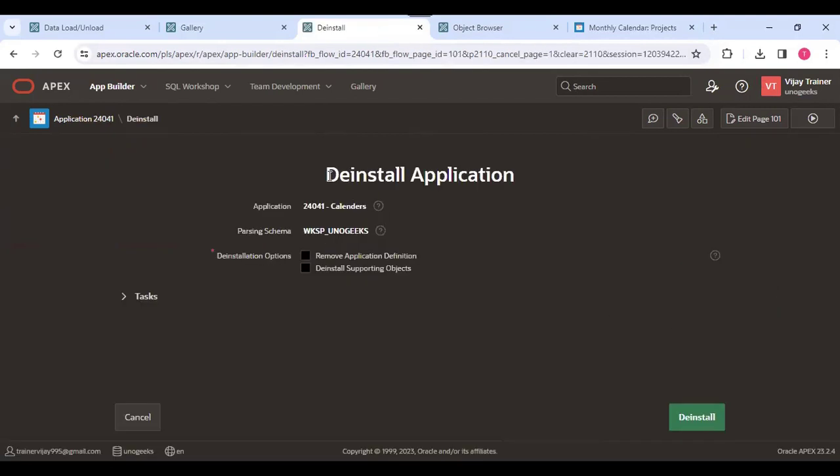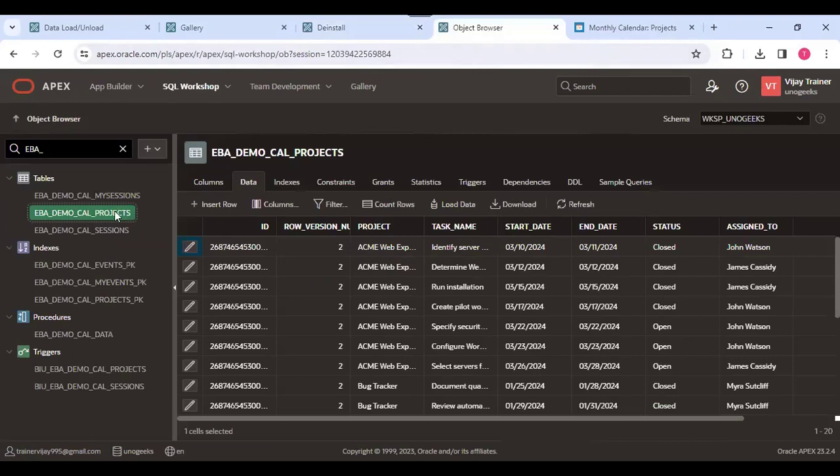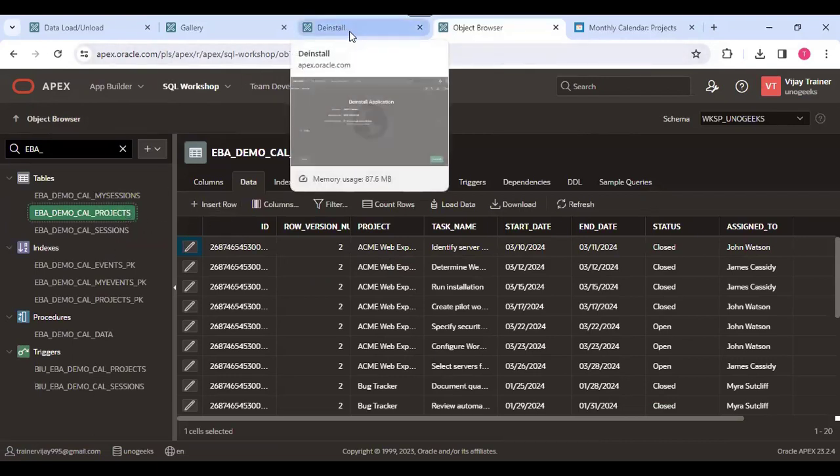Then I will try to delete the application. Once I try to deinstall the application, it asks whether to delete the supporting objects or remove the application definition only. If we select application definition only, only the application will be deleted, but the backend tables and backend objects will still be there in the database.